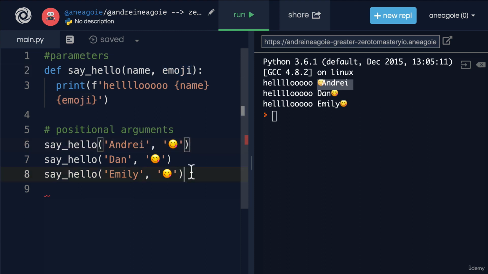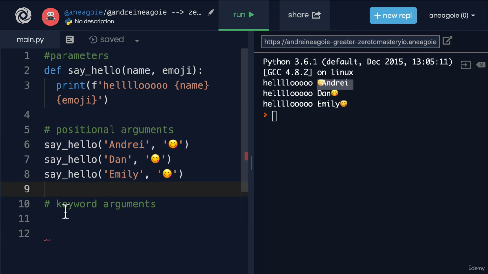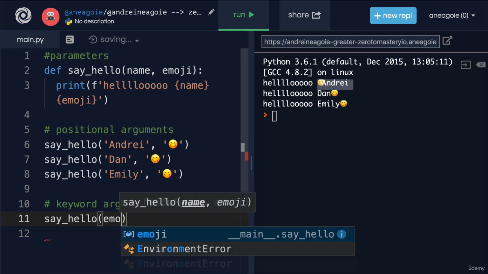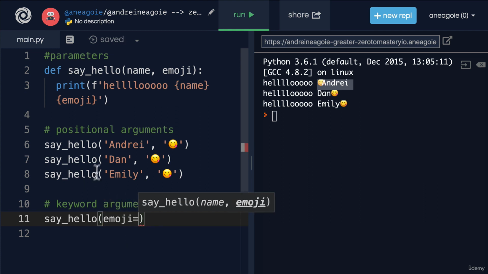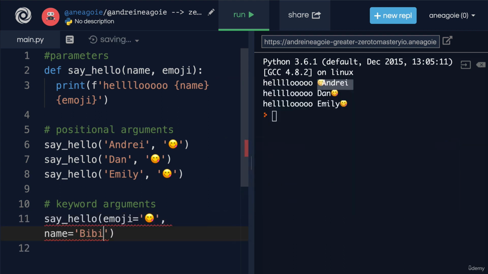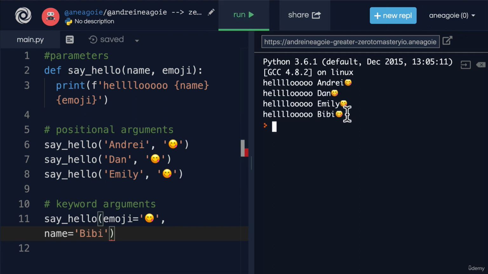However, there's something called keyword arguments. And keyword arguments allow us to, well, not worry about the position. What do I mean? Well, I can do something like this. I can say hello, and in here, give it a keyword and a value. So I'm going to say emoji equals to, let's say, this smiley face, and then comma, name equals to Bibi. Now, if I run this, you'll see that I get hello, Bibi.